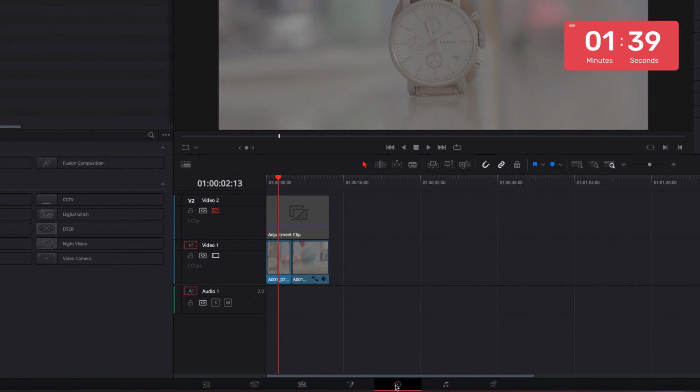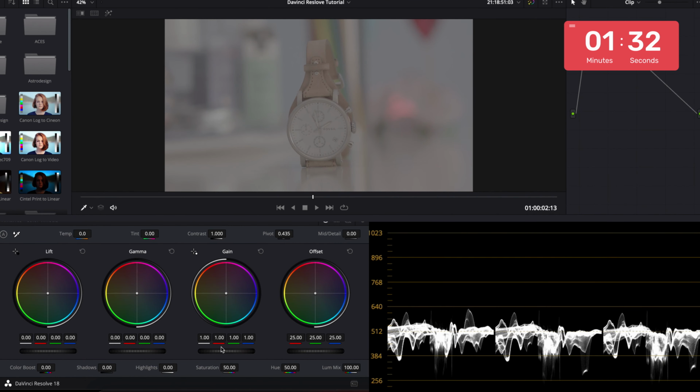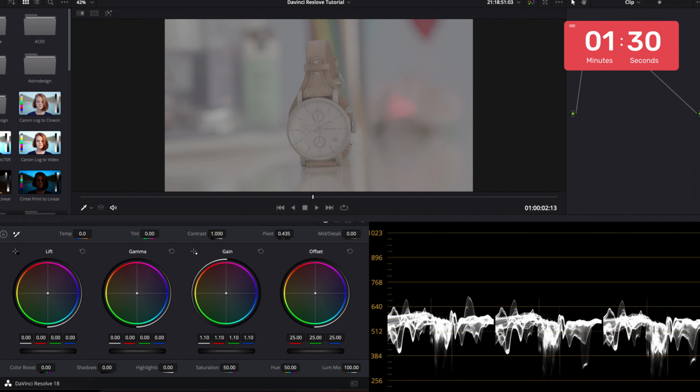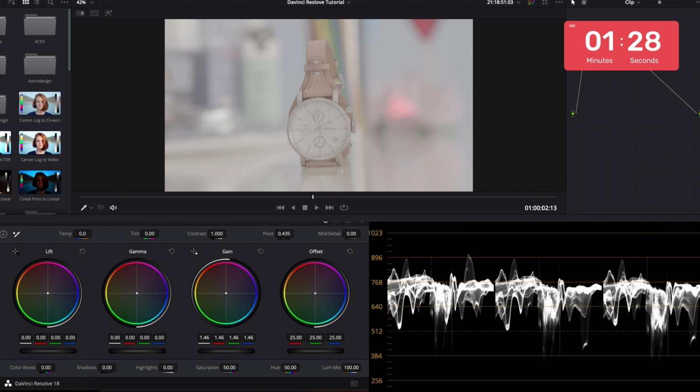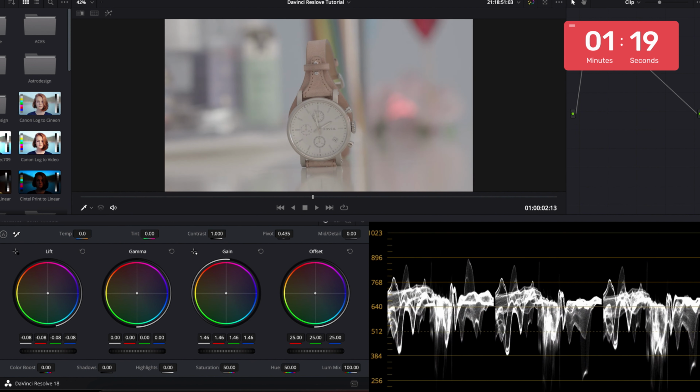So select the color page, and the first thing we want to do is to work on the contrast. So we're going to increase the gain to make it brighter, and also reduce the lift, push it to the left. And if you notice to the right hand side, the scope is stretching, and that shows that you're actually restoring details in the highlights and the shadow aspects of the footage.